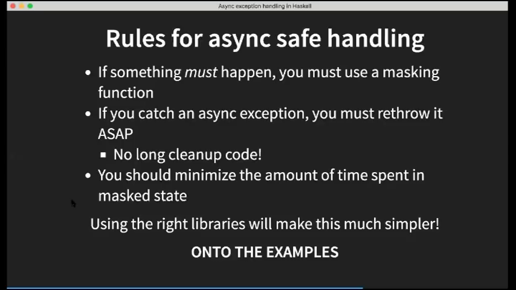A corollary to this is you should not have long cleanup code. If you have cleanup code that could take a long time, you will get back into that situation of breaking a function like timeout, because timeout will no longer be able to guarantee in any way that your code is going to stop running in a fixed amount of time. So make your cleanup code as short as possible, and we'll see an example of that. And finally, you should minimize the amount of time spent in the masked state. This is the same kind of idea yet again. We don't want to mask too much of our code. If we mask too much of our code, functions like timeout are not going to be able to do their job.